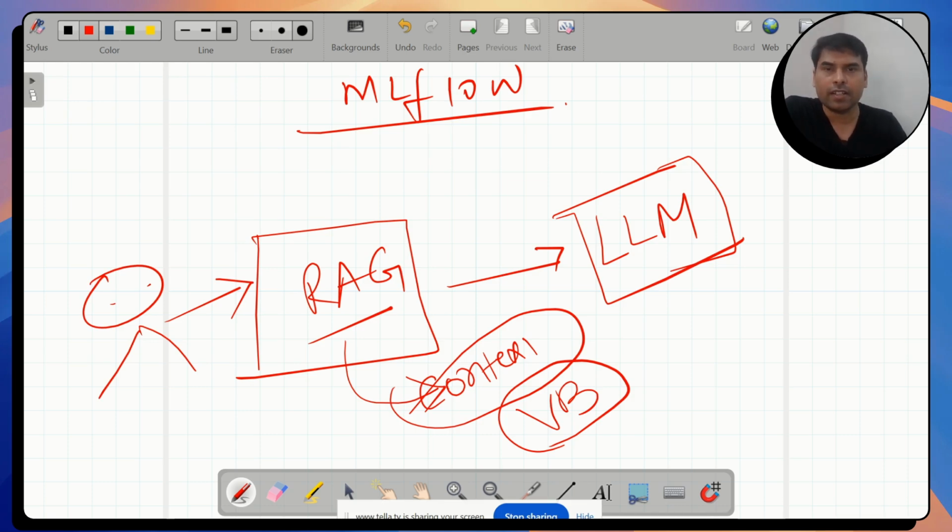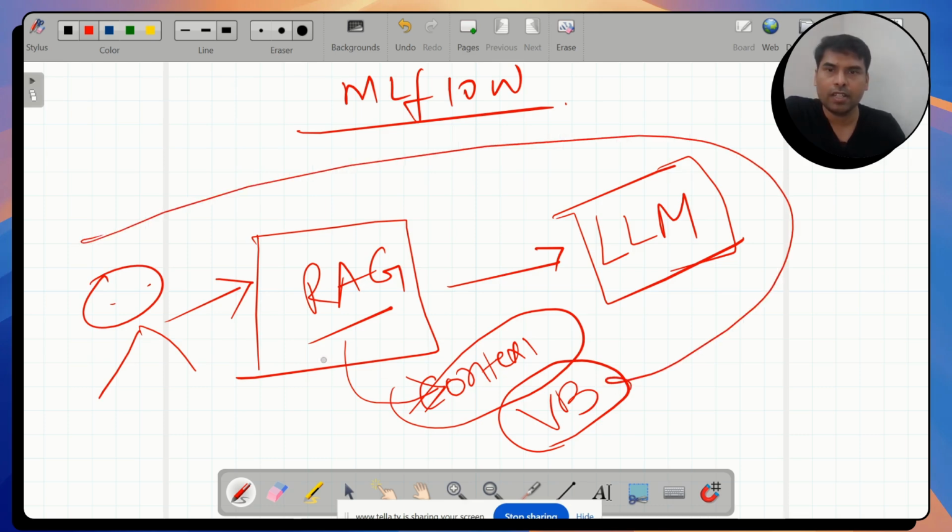Here, let's suppose this whole piece is getting deployed into production. Here I just want to establish a connection: in what cases can MLflow help in this RAG application? What is the connection here? That's what I want to explain. So just try to understand, suppose this is in production.